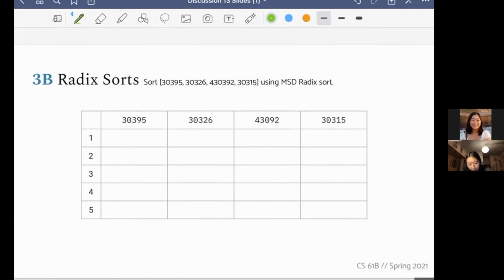Well, we're going to compare the first digits, right? And so you see that these ones all have 3s, but this one has a 4. I want you to take a moment. Is 4 bigger? So we know that in the very first round, these will all come first, keeping the same relative order, and 43092 will go at the end.